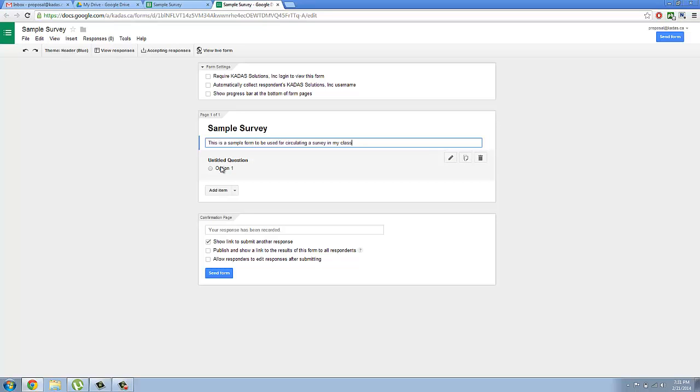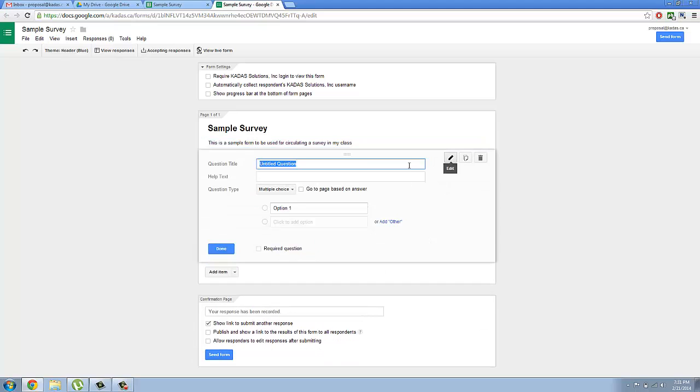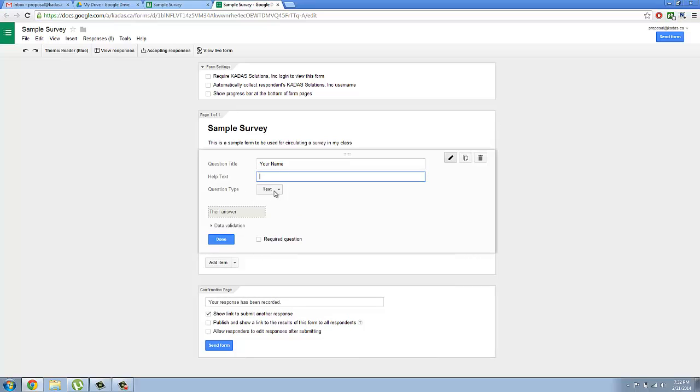So here you have option one. If you want the person who is submitting the response to identify himself, you can simply click edit, and here the question title, you can say, your name. The question type is multiple choice by default. These are all the types of question you can ask. Text is a small text like name, address, something. Paragraph text is a longer piece of text that you can choose. Multiple choice is something else, but because you want the person's name, you just say name, and the question type is text.